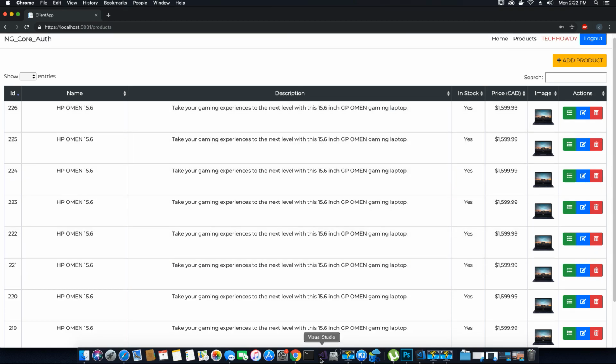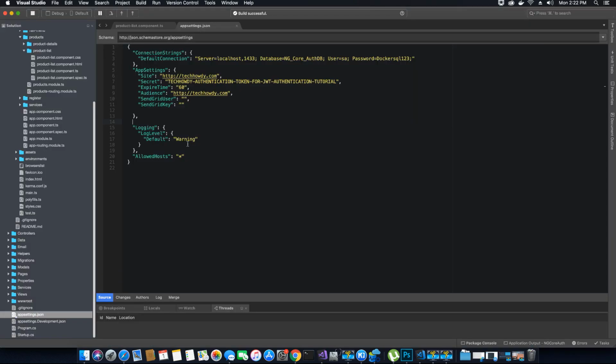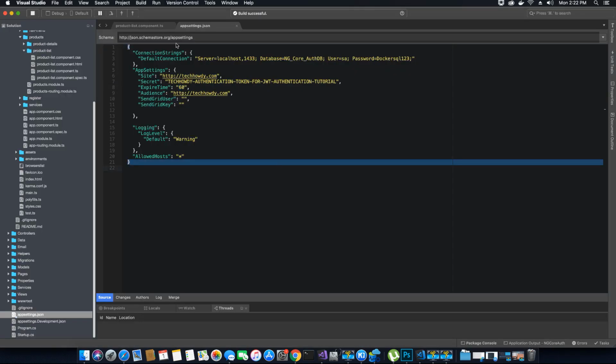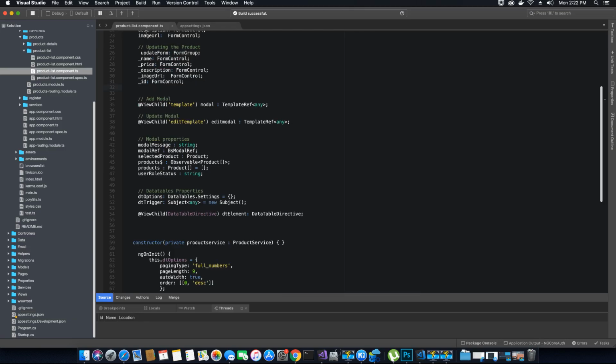Also, what I want you guys to do is go back to your appsettings.json file and change this expire time to 60 minutes, because we had changed this to 1 minute when we were testing the token validation. And if you keep it 1 minute, then it's going to expire every 1 minute. Therefore, please make sure you change it and increase the time limit. So when we are working on the CRUD functionality, we don't want the page to redirect us to login because the token is expired. So now let's go back to the application and then go to the product-list.component.ts and start working on the CRUD functionality.